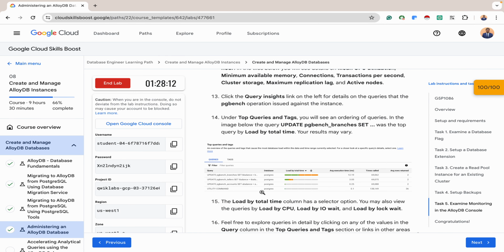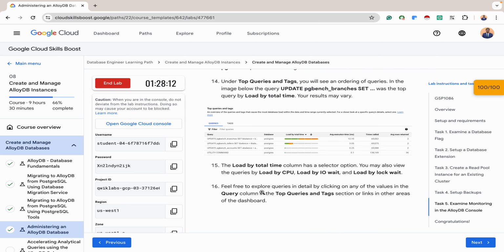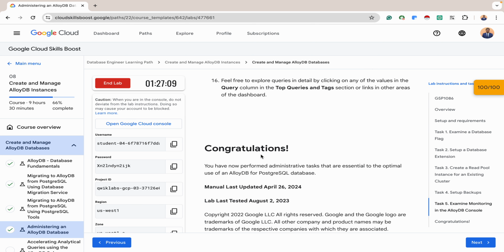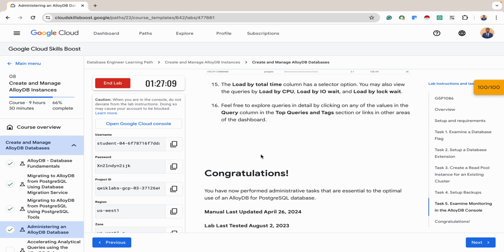So that's just a little bit of how we can explore the monitoring part of our AlloyDB and see if our database is optimal, and how we can make sure that our database is in an optimal condition. We can also estimate the amount of time it takes some queries to run, and how this can be viewed here. Pretty much everything we are supposed to do for this lab. Thank you very much for staying through to the end of this lab. So we've performed administrative tasks that are essential to the optimal use of our AlloyDB for PostgreSQL database.